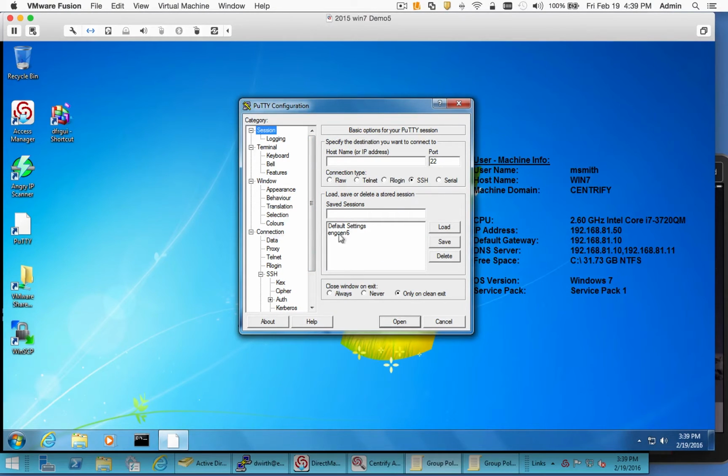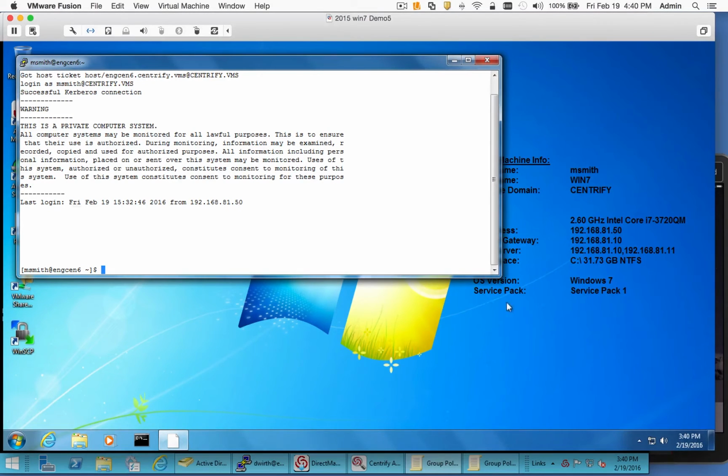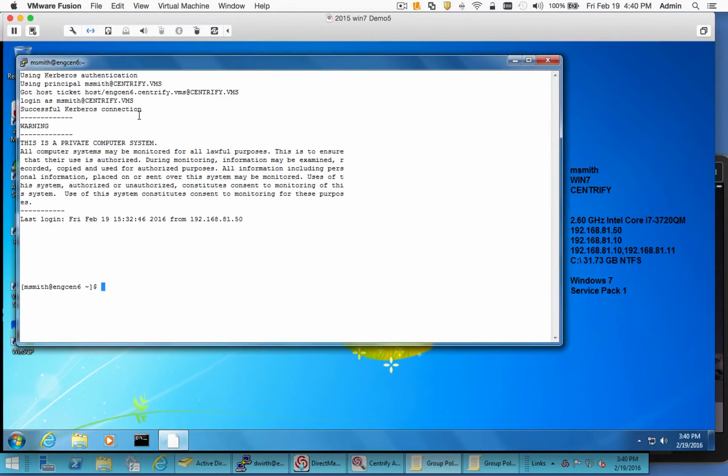So now I'm going to log into a Unix machine that's been Centrified. That is, it has a Centrify agent on it, so it's joined to Active Directory. So my Kerberos ticket can now be used to single sign on to that machine. And there you go. Notice it says at the very top, using Kerberos authentication, log on.